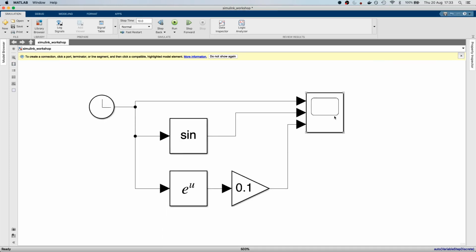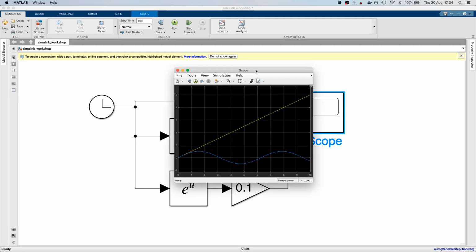Okay, so in my scope plot, I should see t, sine of t, and then e to the power of t. So u is just a generic input variable that we see here. So inputting it is t. So e to the power of t times 0.1 into the third value. So I can bring up my scope.